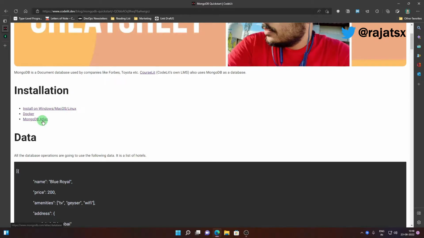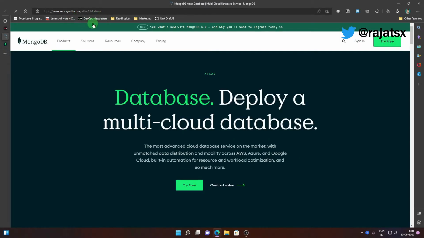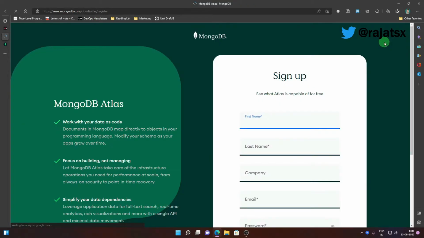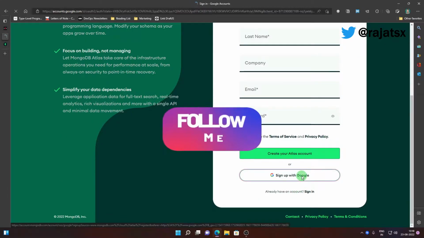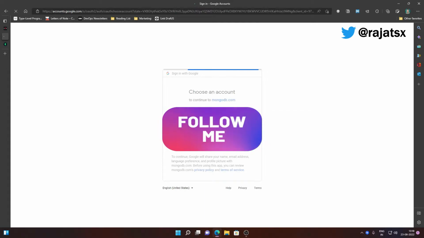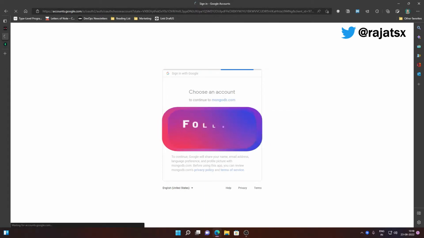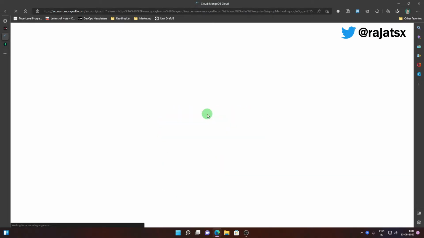Now it is a hosted version of MongoDB, and if you simply click on this link, you will be taken directly to the MongoDB Atlas page, and from here you can click on try free. So what we are going to do here is that we are going to create a cloud hosted MongoDB server. Okay, so this way we can cut down on installing anything on our system. So we will just go ahead and sign up with the Google account and create a cluster for ourselves.